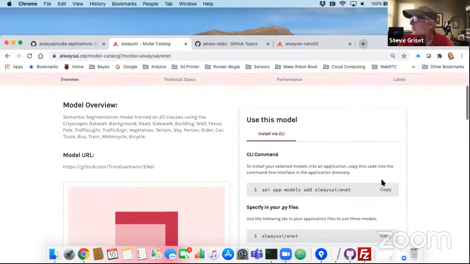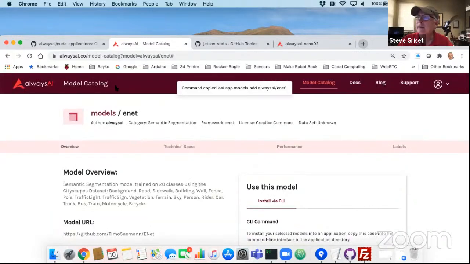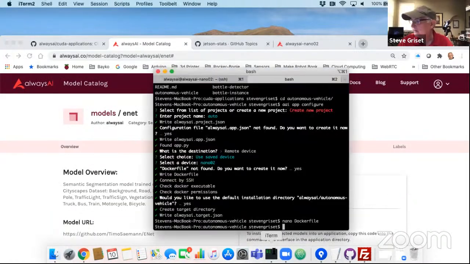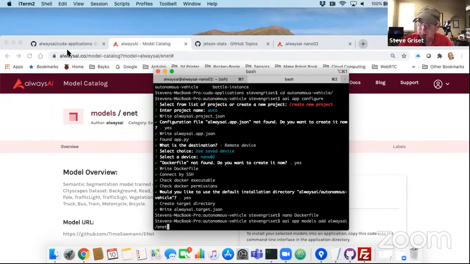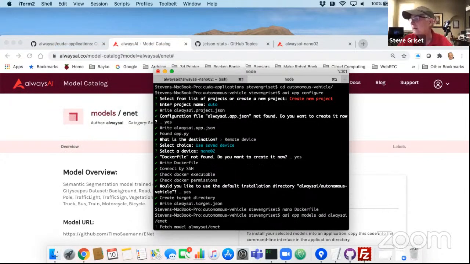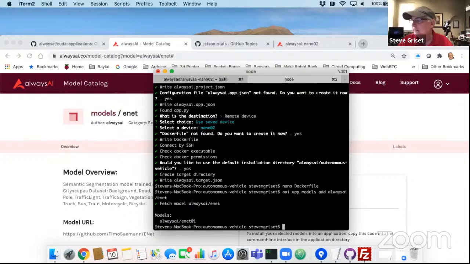And what we're going to do is copy that, and put that into our install because we want to add that model. And of course, our application is looking for this model. So we'll bring down the ENet model. And Eric said this didn't work earlier. Eric, yes, it does.